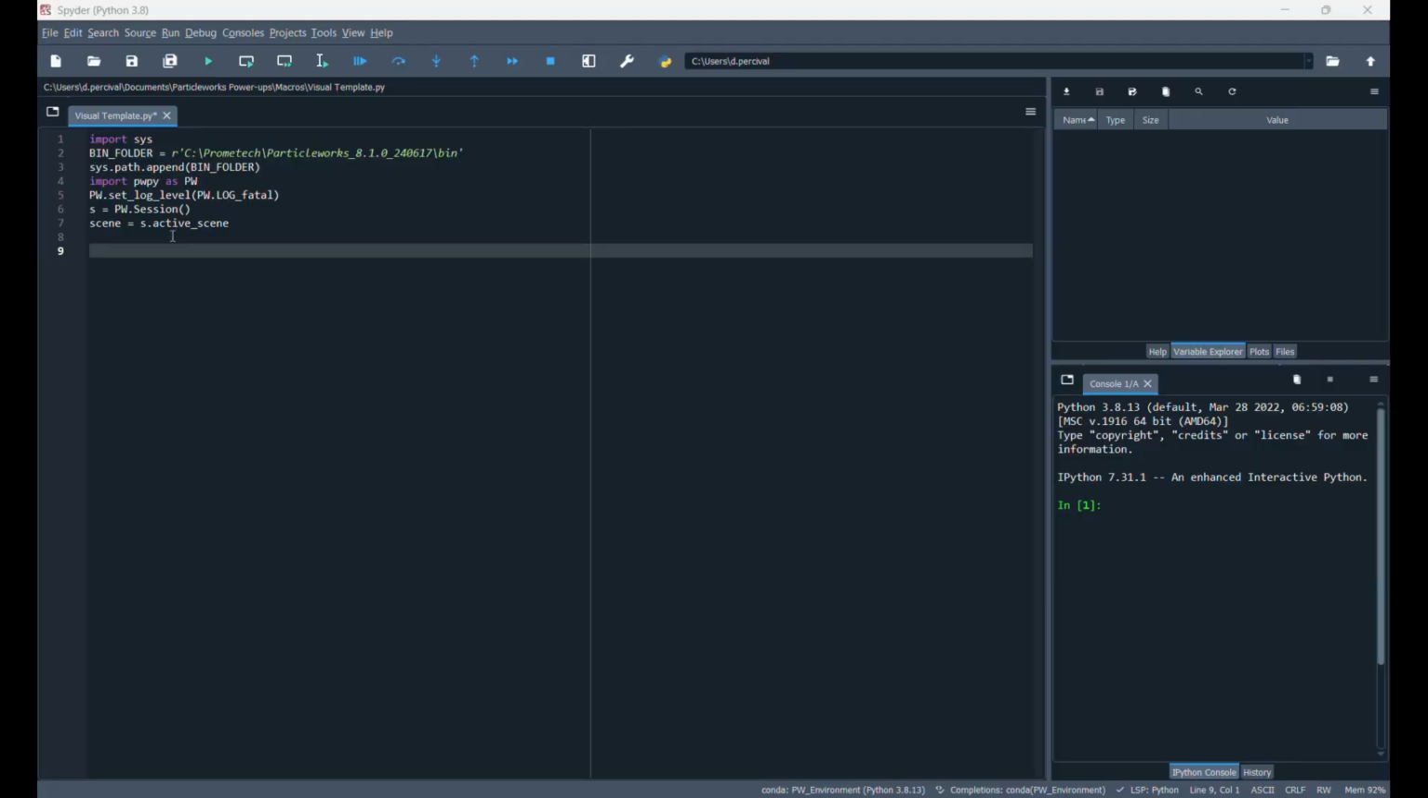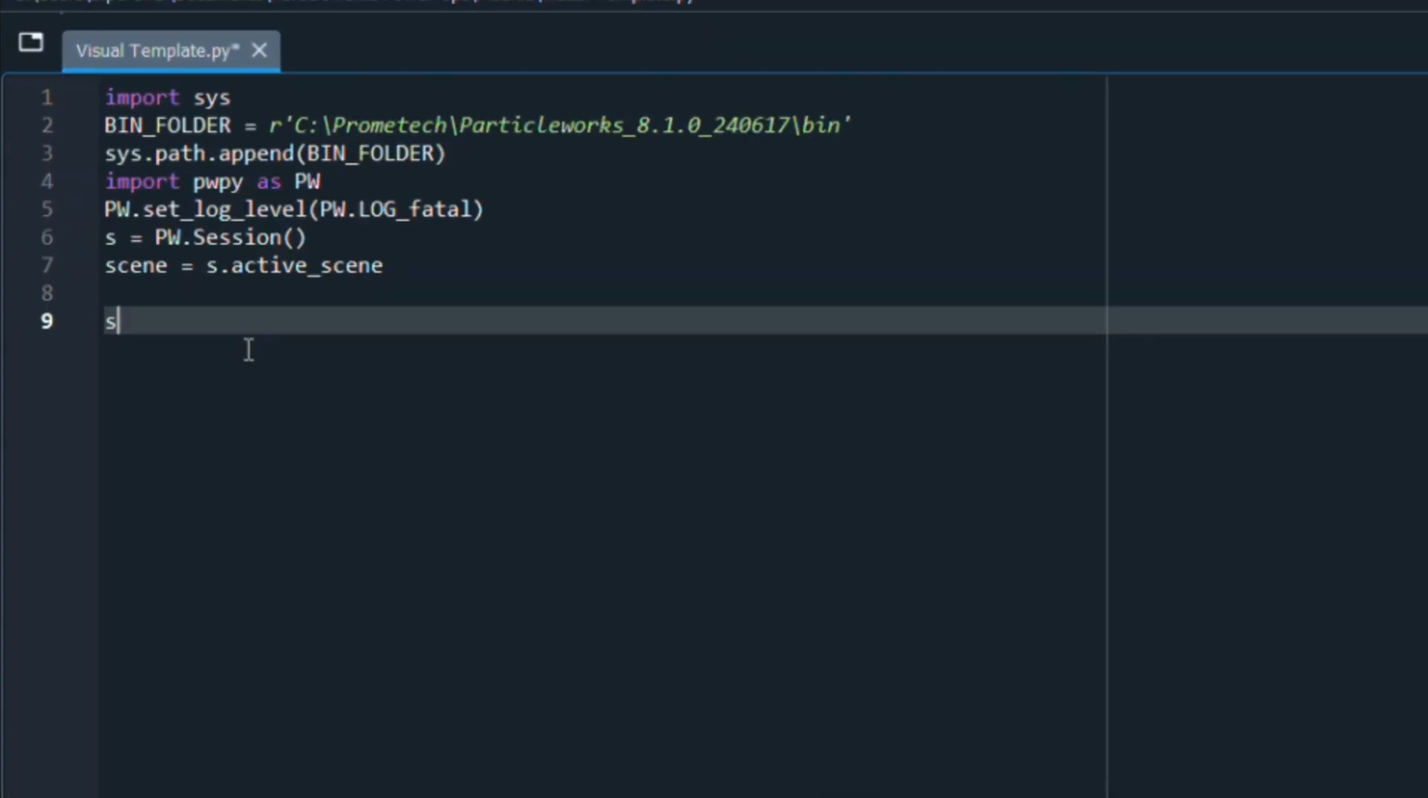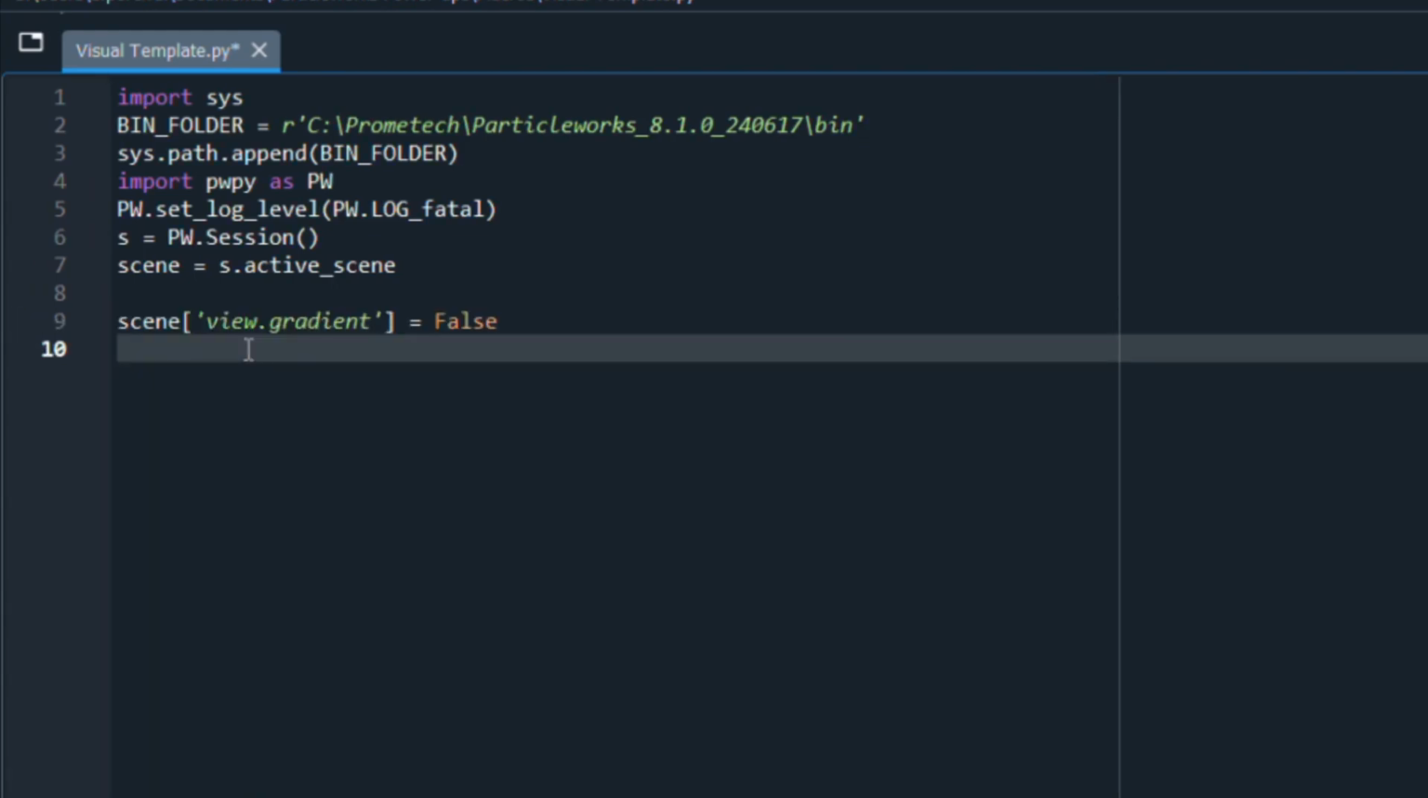We will start off, as always, with our standard initialization script to access the active scene. Next, we modify the scene background settings to switch from the default gradient to a plain white background. We disable the background gradient so the scene has a solid colour, and we set the background colour to white using the hex code for white, which is a hashtag followed by 6 of the letter F.